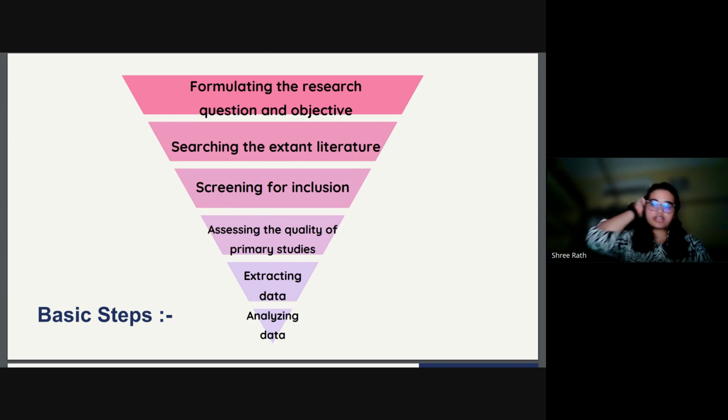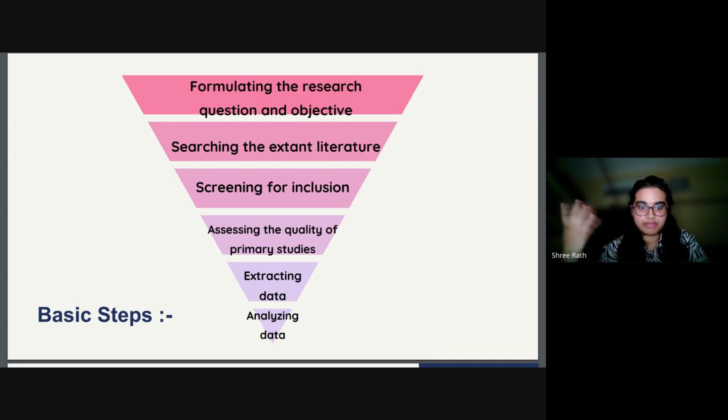And then after that, if you're especially doing a review article, a systematic review, or meta-analysis, then you will screen these studies for certain inclusion or exclusion criteria. Suppose you're including certain study designs, or studies published within the last 10 years. So that's one basis of doing a screening for inclusion. Then you'll assess the quality of these studies, you'll extract the data present in them, and then you'll analyze the data. So quality of these studies would be basically assessing if the studies are done properly or not.